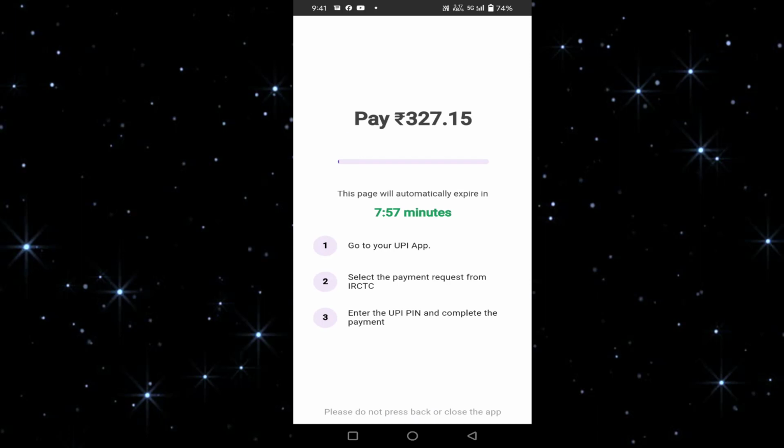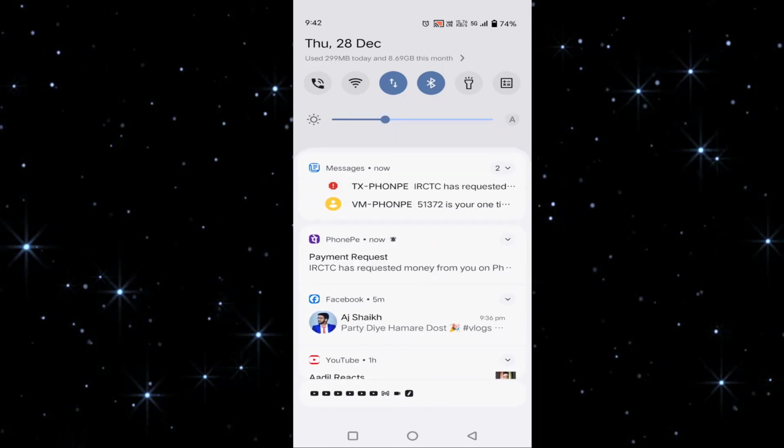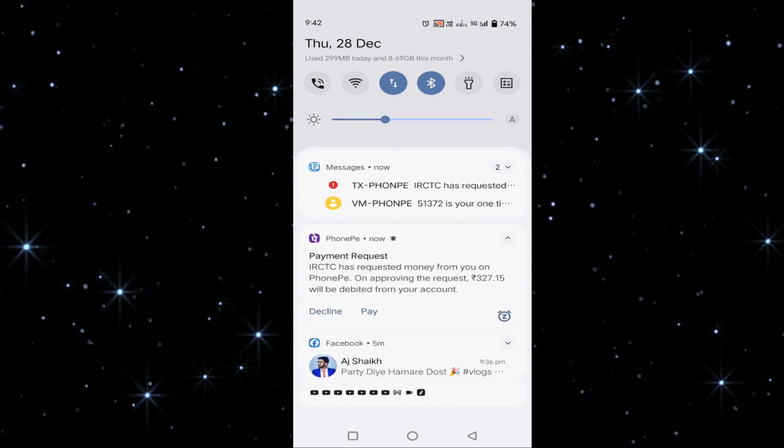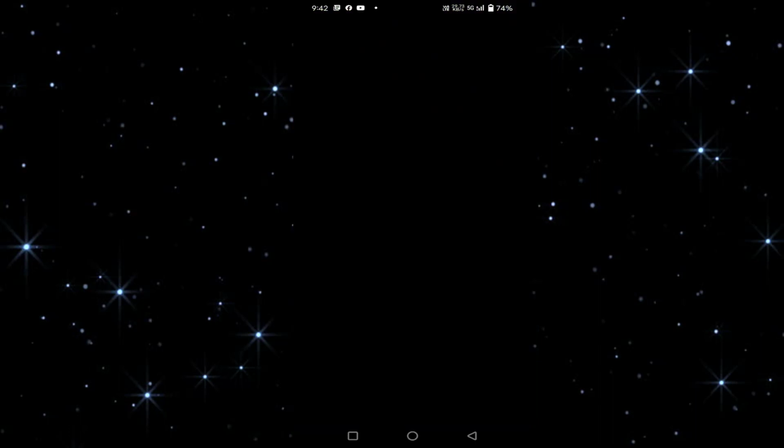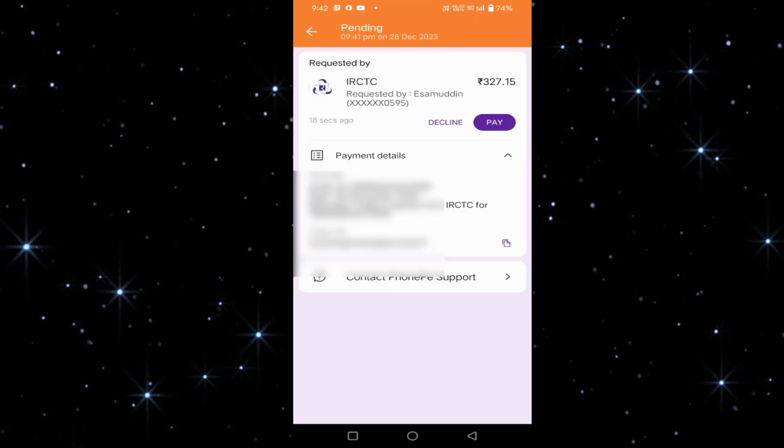After that, you just need to go to your PhonePe. You will find a notification of the PhonePe from the IRCTC. You just need to click on pay. You can see here two options, decline and pay. Just click on that. Then click on pay.